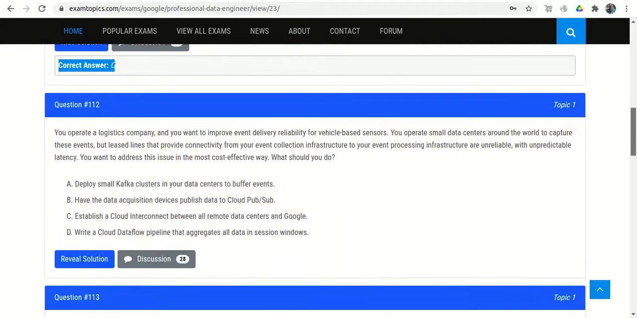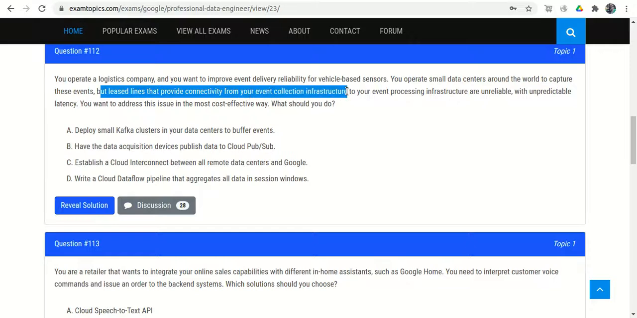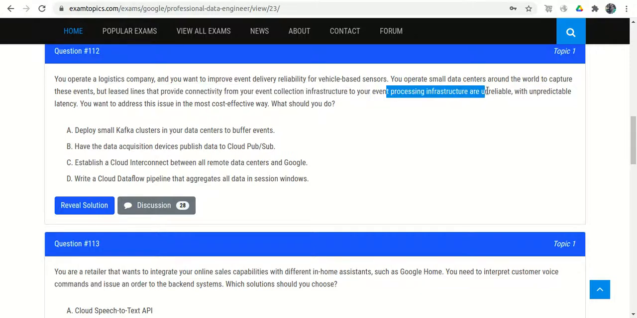Question number 112. You operate a logistics company. Okay, you want to improve event delivery reliability of vehicle based sensors. You operate small data centers around the world to capture these events. But leased lines that provide connectivity from your event collection infrastructure to your event processing infrastructure are unreliable.